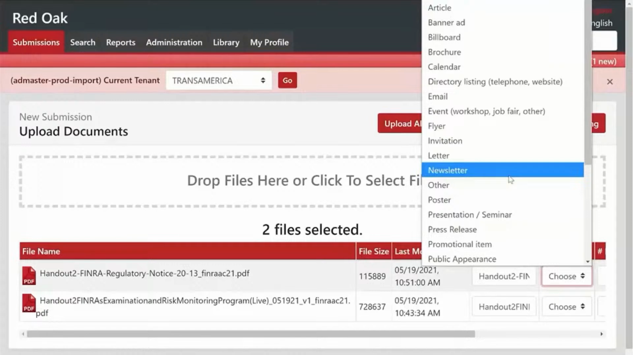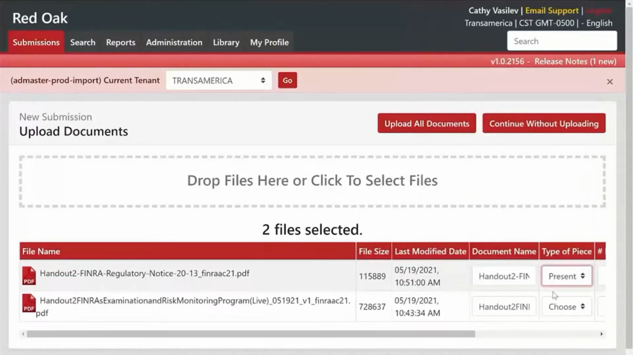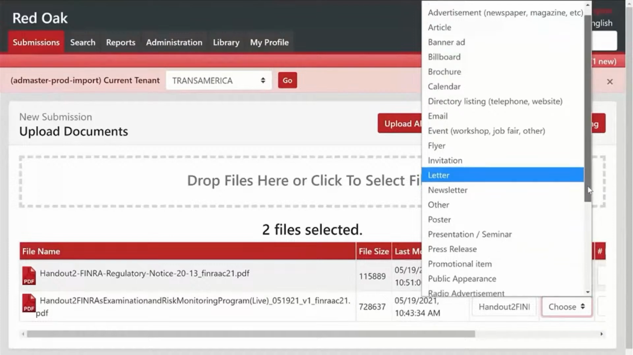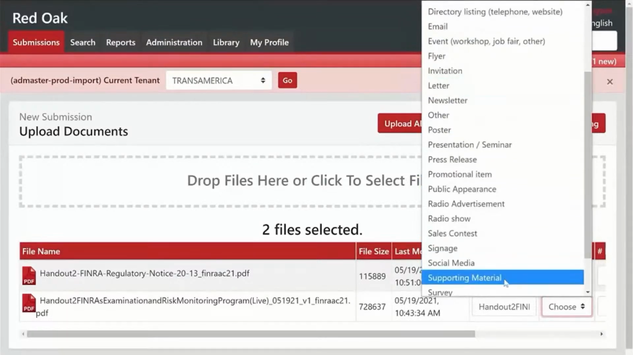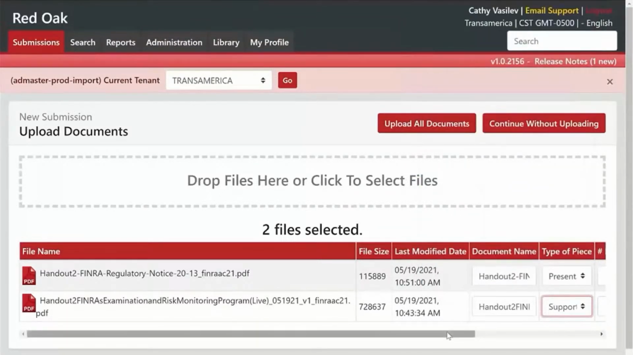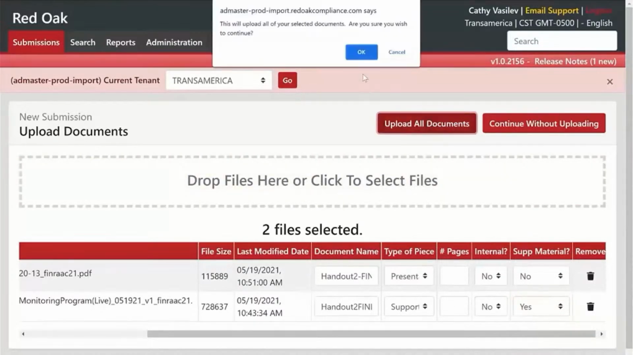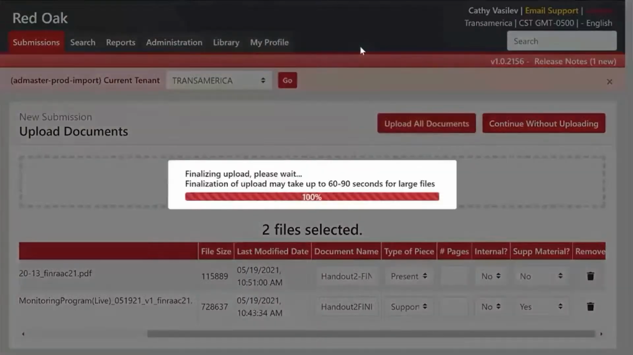I'm now going to select what type of piece it is. And in this case, this is going to be the supporting material. So I'm going to scroll down here to supporting material and select that. And then over here, there's a column that says supporting material, yes or no. So for the supporting material, I'm going to click yes. Once I've answered all of those, I'm going to upload all the documents.